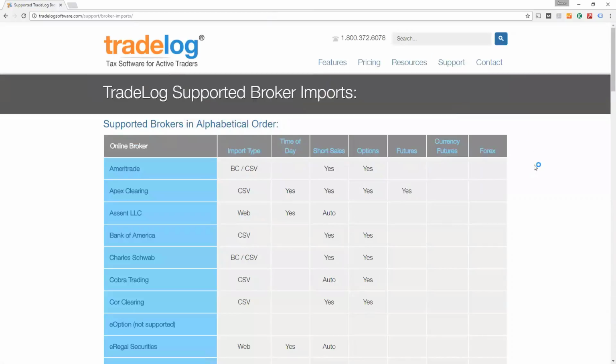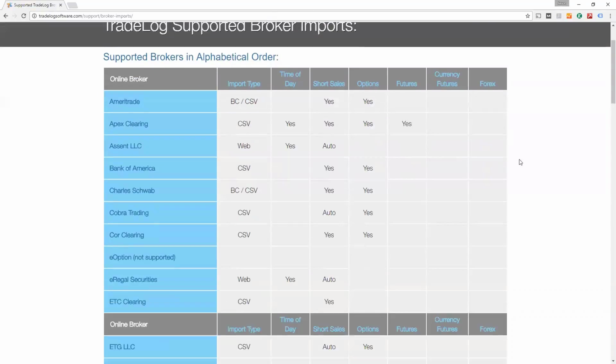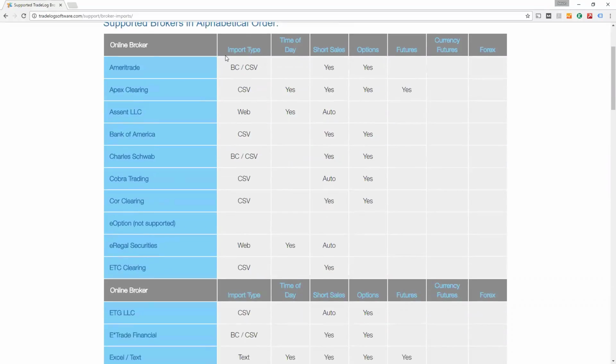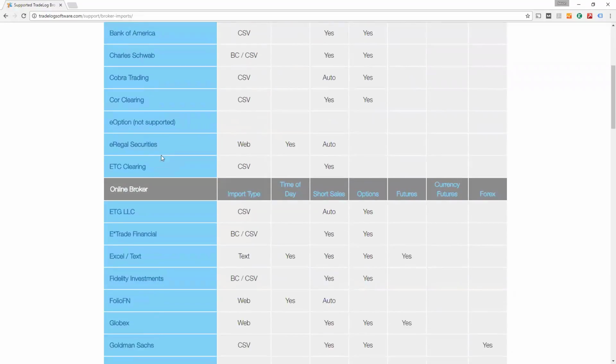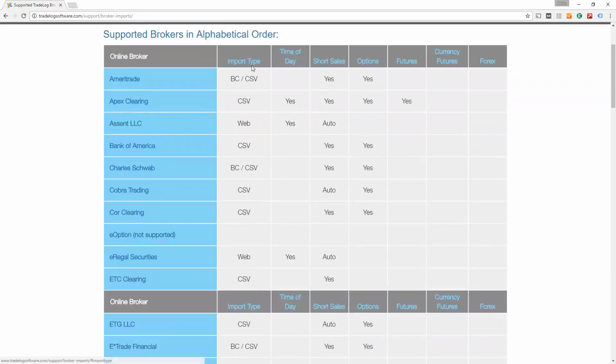And here under supported brokers, we have a list of all the brokers that we support, and we've got some key information. So you see this list of most of the common brokers we support, and then you have import type, and each broker is a little bit different depending on how they provide trade history. Some of them we have what we call Broker Connect. That's BC represents that here.